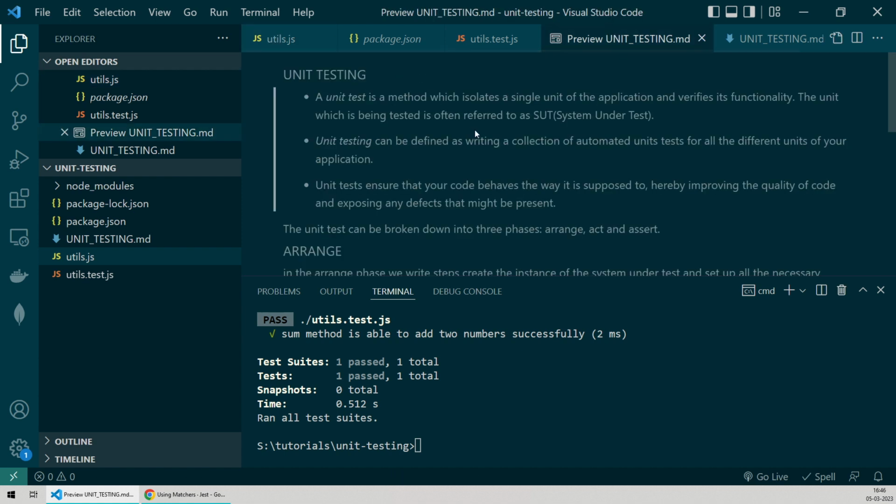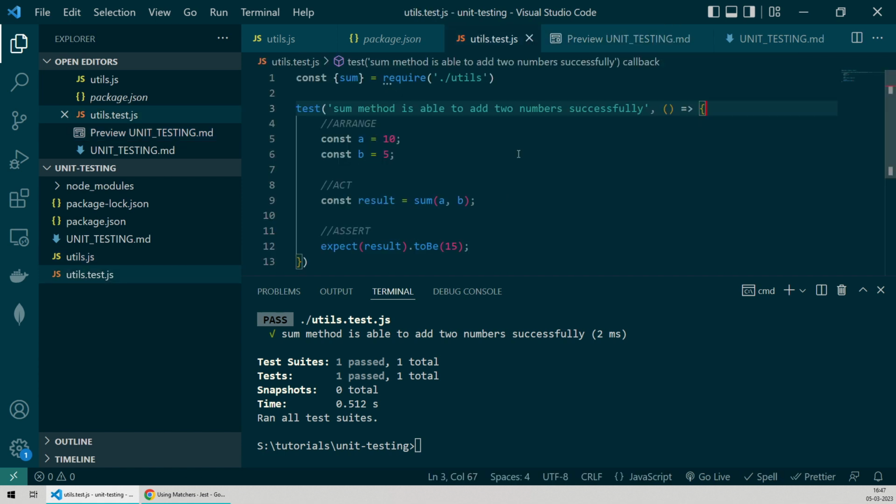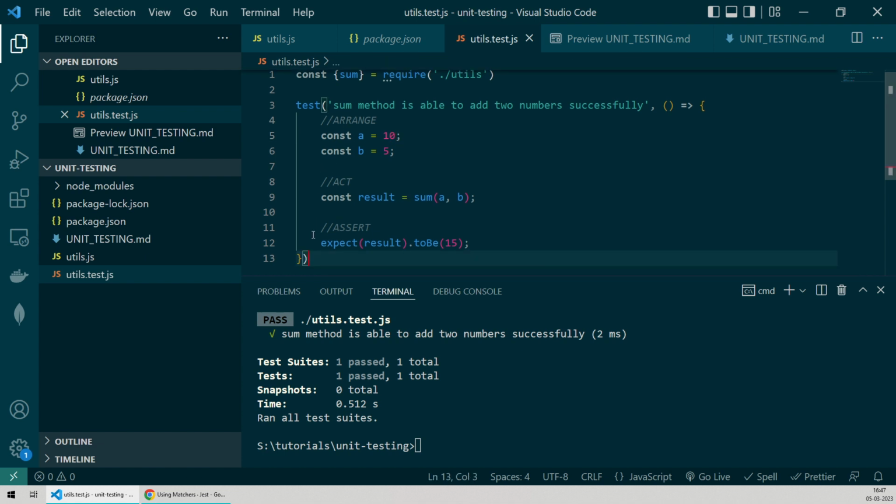method. Now, one more thing that I had mentioned in the markdown file here is that assertions can also be used to check if the system can handle errors gracefully, and such tests are also called negative unit tests. So what we have written so far is an example of a positive test case where we're checking how the system behaves under the right conditions. But what if instead of a number, we pass a string to the particular method? So let's add another unit test.